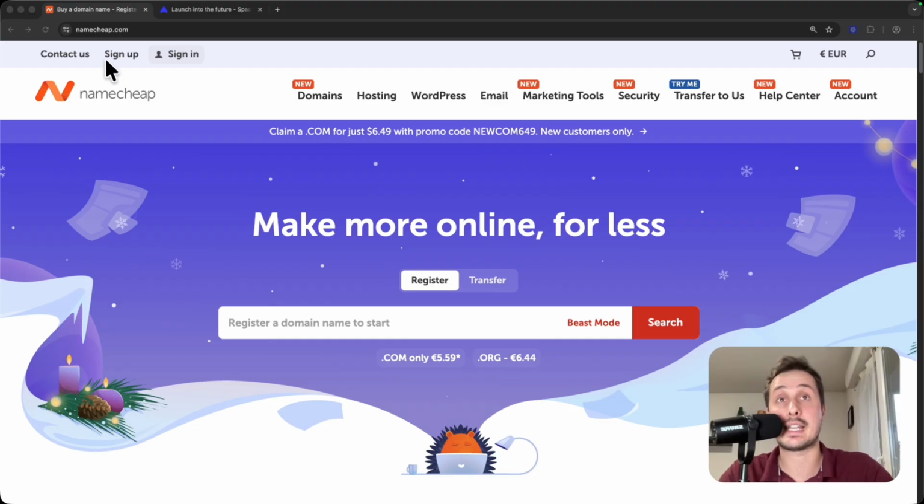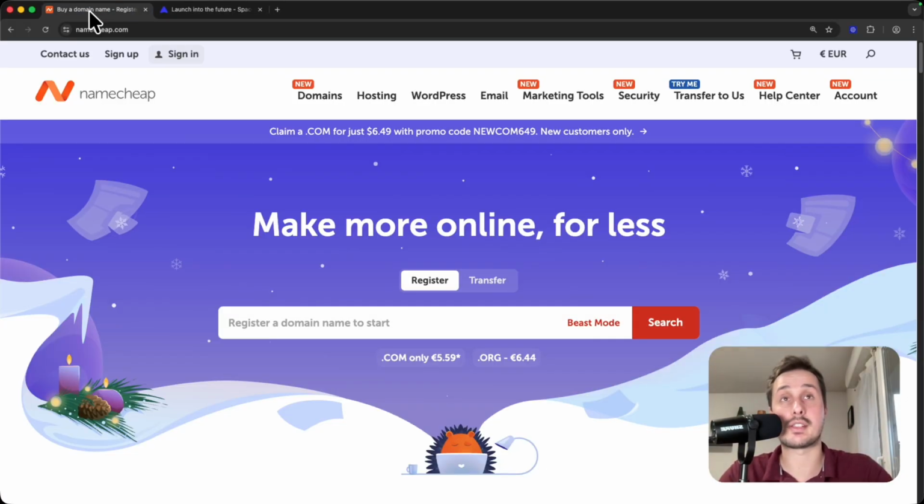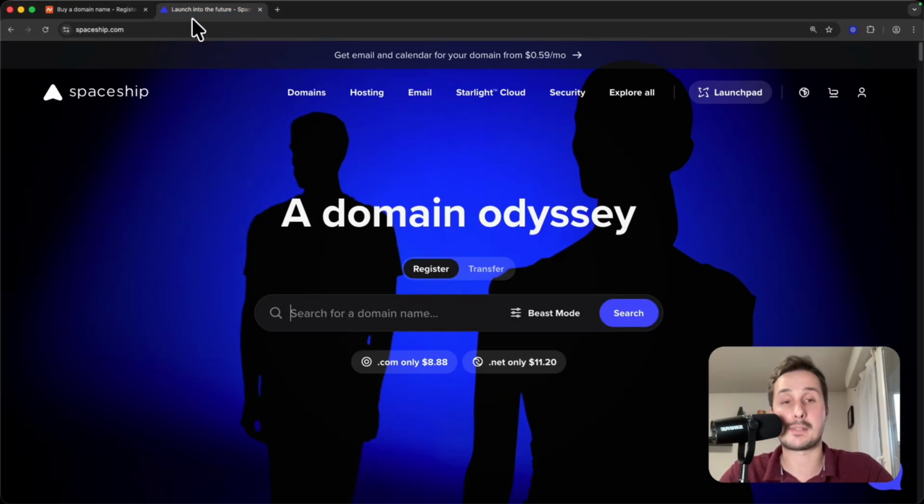The first one is Namecheap, and the second one is Spaceship. There isn't much difference between these 2 providers. The price is almost the same. It's just a bit cheaper on Spaceship.